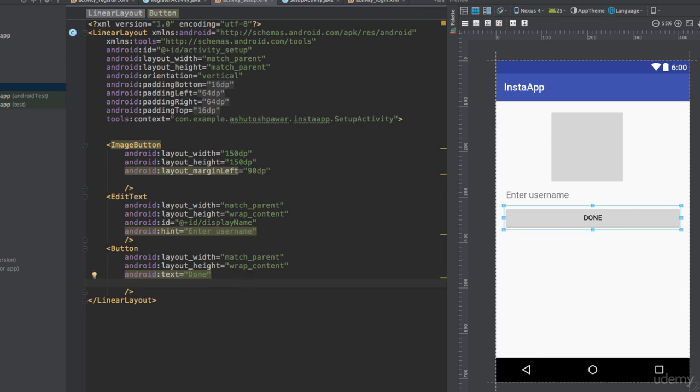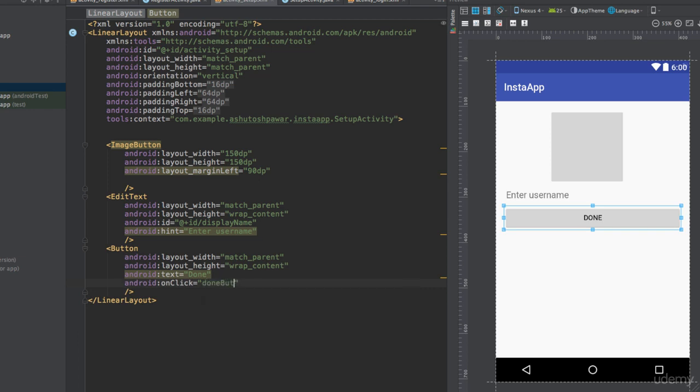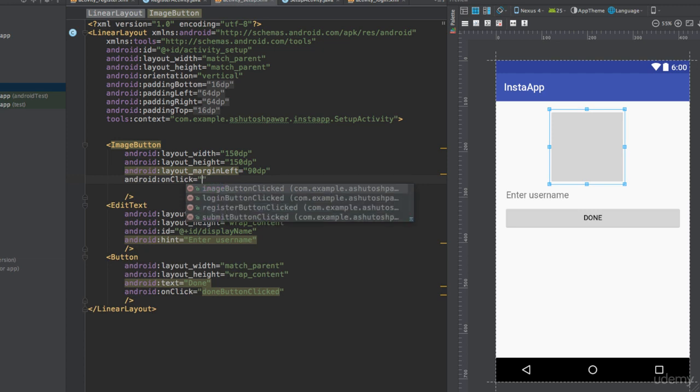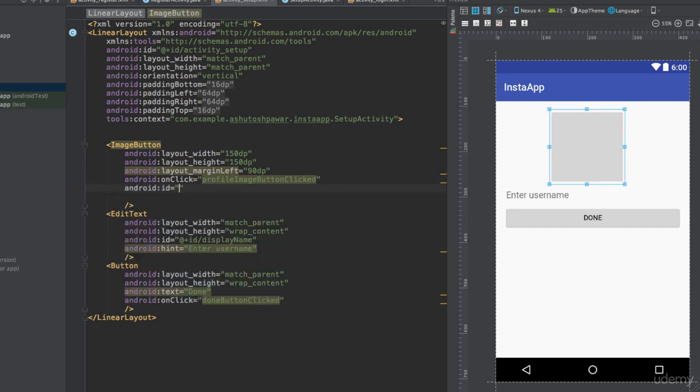So let's assign an on click to this as well. The on click for this button is going to be something like done button clicked. And also let's assign the on click to the image button as well. We will name this image button clicked. So we will type in on click equals image button clicked, and I guess that's already an ID, so instead we are going to choose something else. Let's type in profile image button clicked. Once this thing is done, we are basically good to go. And also let's make sure to assign it an ID as well, because you do need to assign it an image over here.